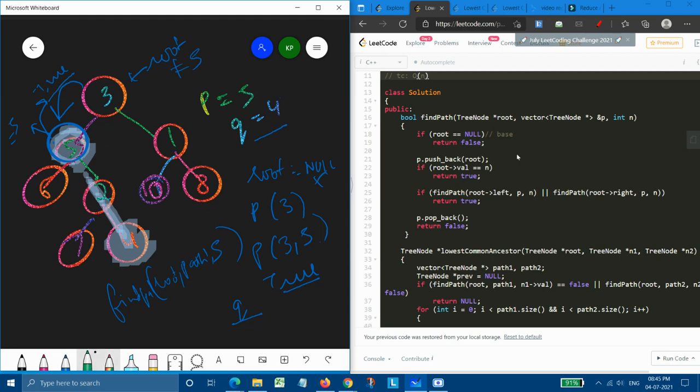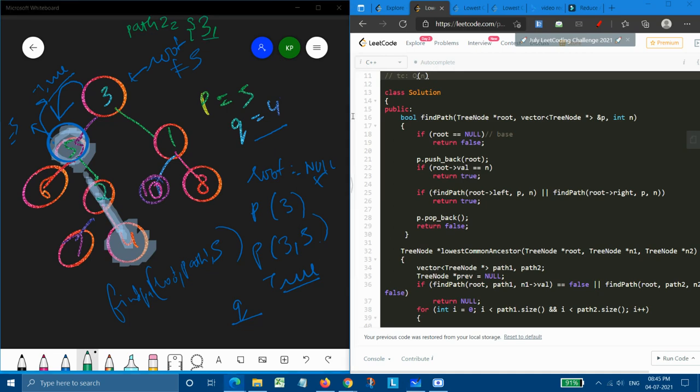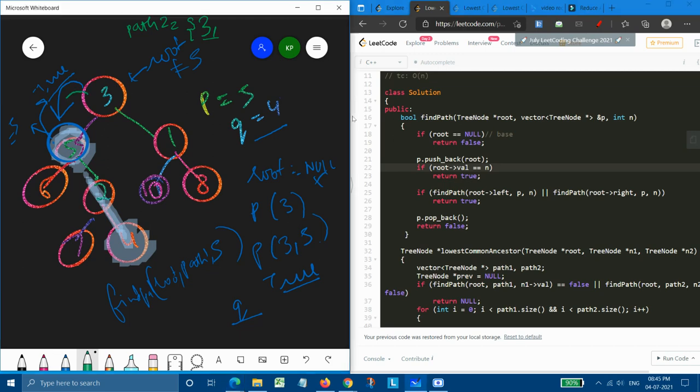So for 4, our path array is now simply path 2. First 3 will be pushed into the path array. It will check again for the condition that root equals null. That's not true. It will push. It has pushed. It will check whether the root value is equal to the target. That is also not true presently. Then it will traverse to its left child, and now 5 is the root.